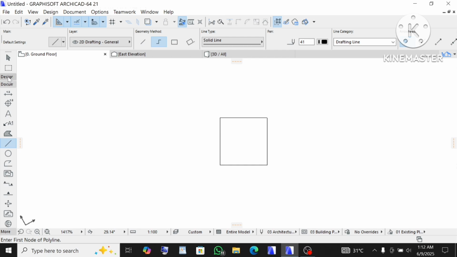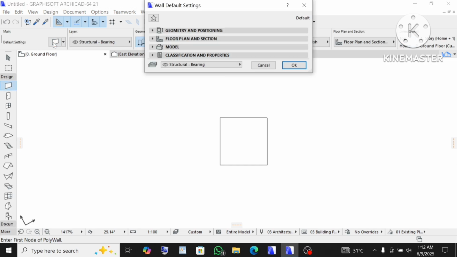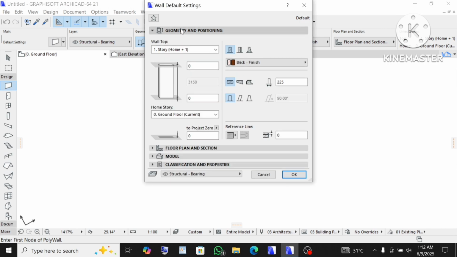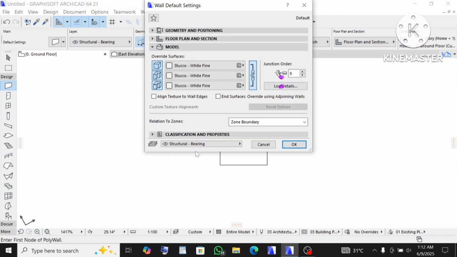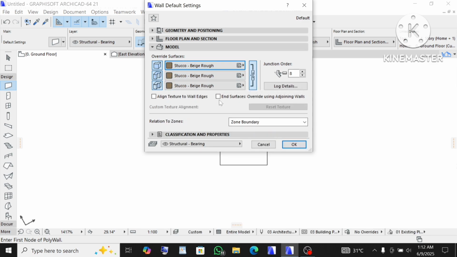So I'll go to my design, I'll click on my wall tool, I'll click on the settings dialog, and I will click on this geometry and positioning. I will make the wall thickness 7.5, and I will change the model to stucco beige rough. So I'll change to stucco beige rough and I will click on OK.